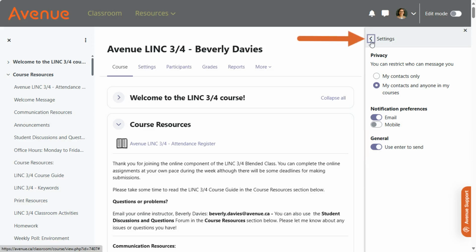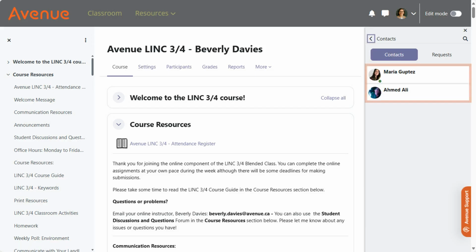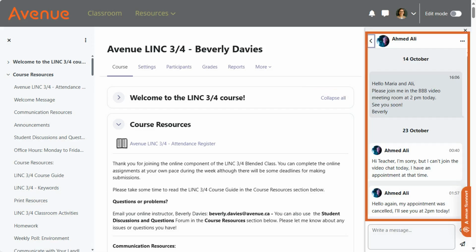Click on the left-pointing arrow beside the Settings panel title. Then click on the Contacts icon. Your Avenue contacts are listed. Clicking on the Request link shows other Avenue users who are asking to be your contact. To look for new contacts, click on the Search icon. Clicking on a contact shows the messages that you have shared.